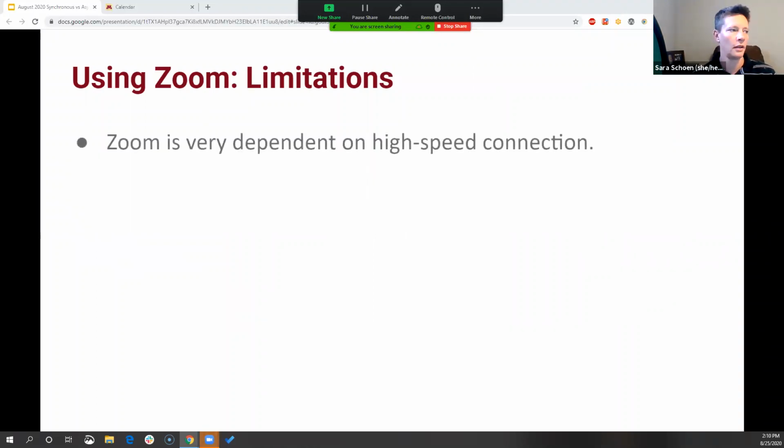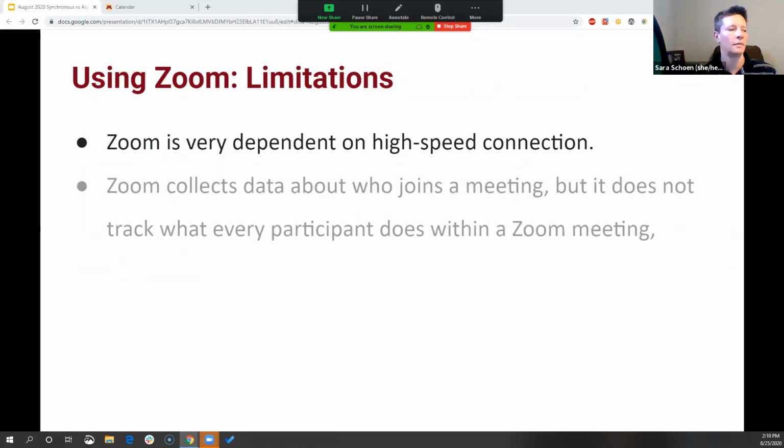Exactly, Kevin. Zoom is very dependent on high-speed connections, and so some students don't have enough bandwidth. Students or faculty, instructors, staff don't have enough bandwidth to turn on the video, because the video makes the computer render a little bit more, and it can make it become disconnected.